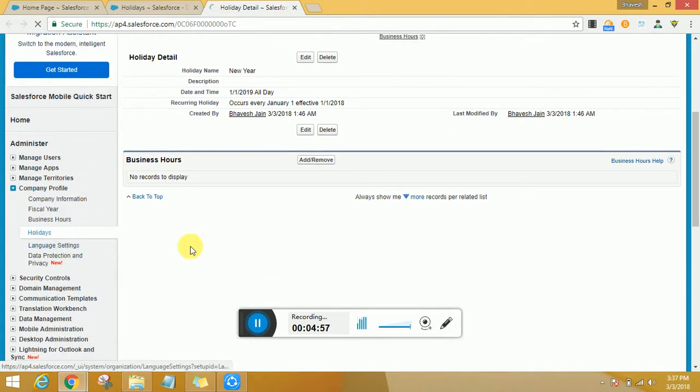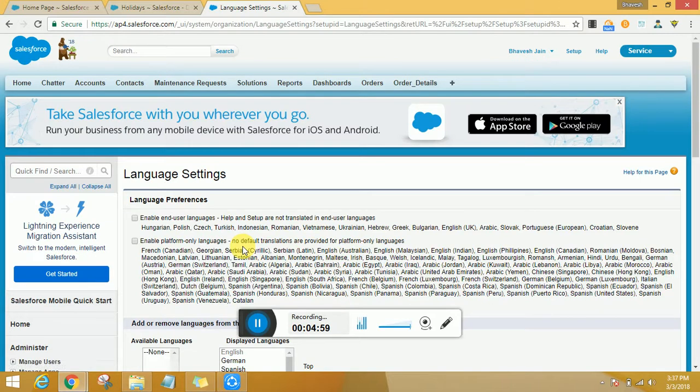Now coming to language settings. This would give you two different types of language settings available. One is an end user language, that is nothing but the records and everything that they'd be seeing, the field names, object names, etc. would be only one amongst these languages available here, as provided by Salesforce.